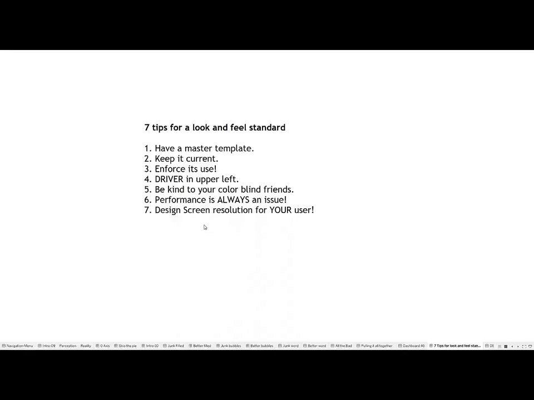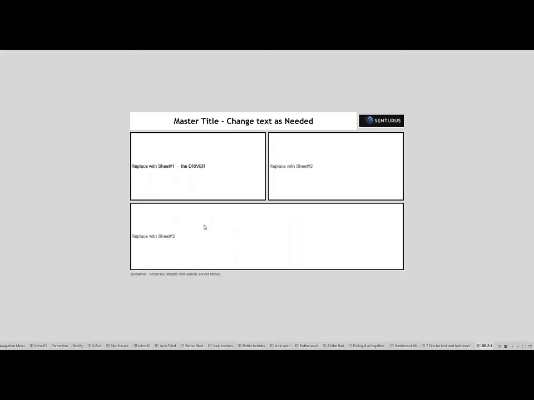Put your driver in the upper left, as I mentioned. Be kind to your colorblind friends. Always consider performance and design screen resolution for your user. Those of you on Tableau 9, it's a little trickier. You have to use different dashboards typically for that, or kind of entrust Tableau with its automatic stuff, and that leads to some kind of questionable results. Tableau 10 does ameliorate that to an extent.